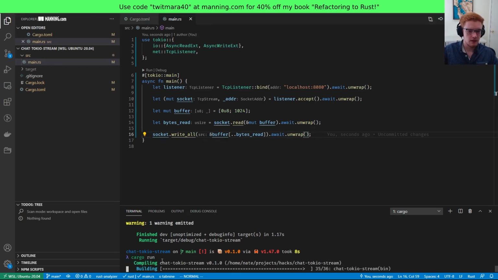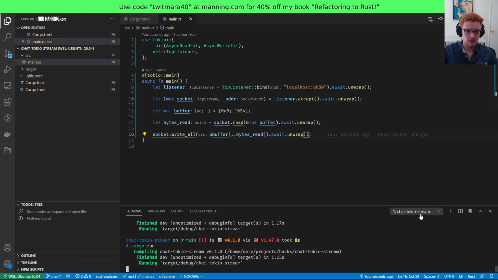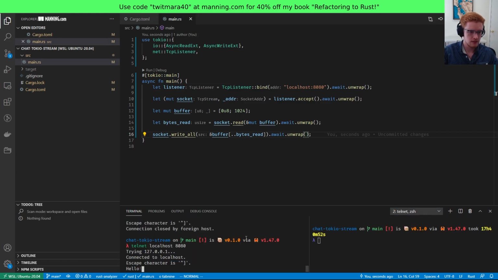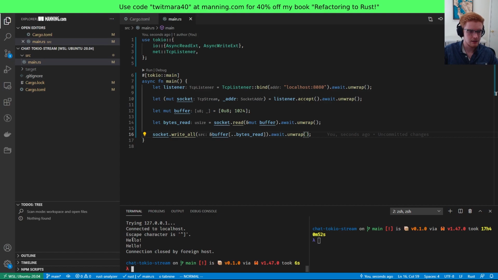So now if I run the server and I connect a client, I write hello, we can see now it is actually staying alive, and I can write hello here. And if I hit enter, this is the hello that I typed, and then there's a hello that comes back from the server. So all seems to be working exactly as expected.